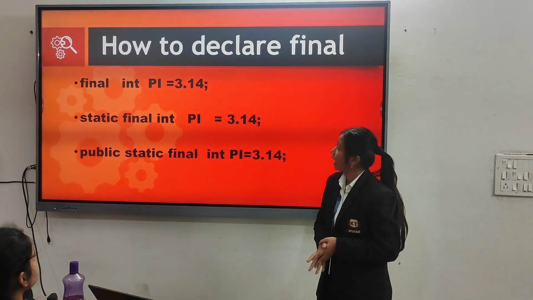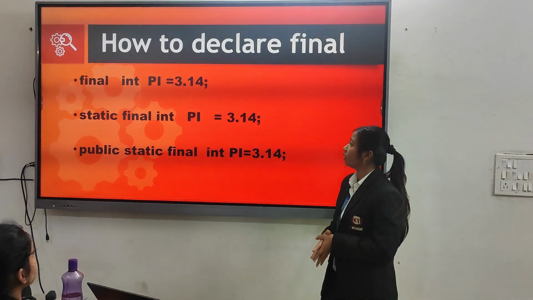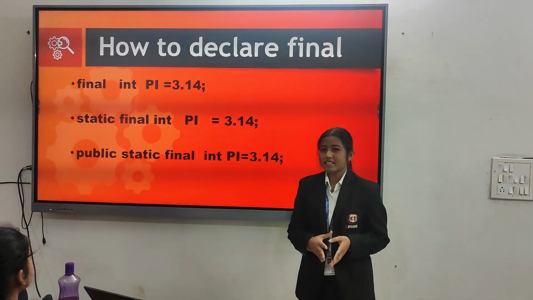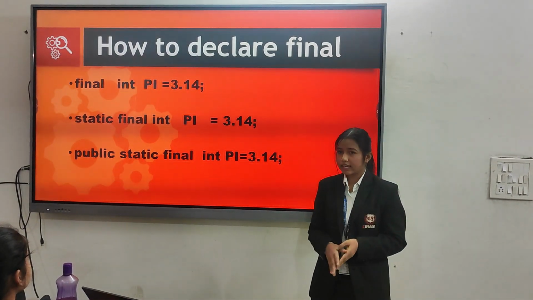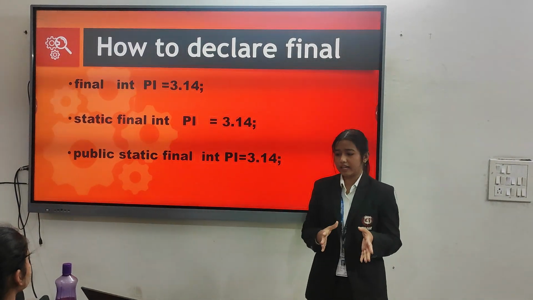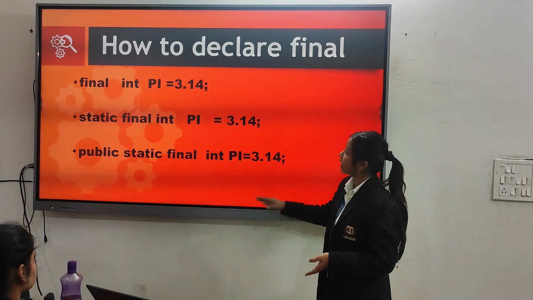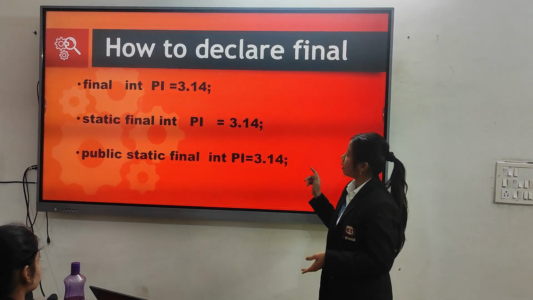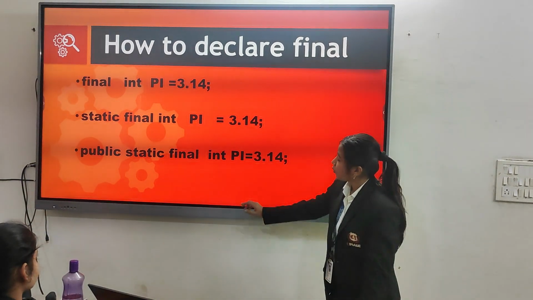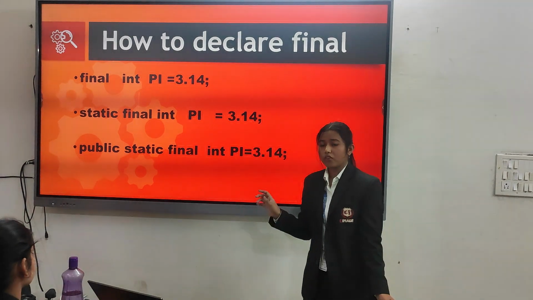Write the final keyword, after that you write the data type, and after that you write the constant name. As per the naming convention of Java, we write the constant name in capital letters. So this is the final and the data type. After that I declare PI 3.14. And why do we make it static before final?